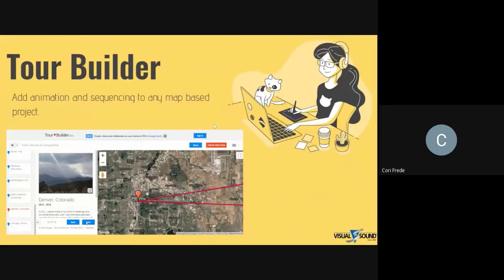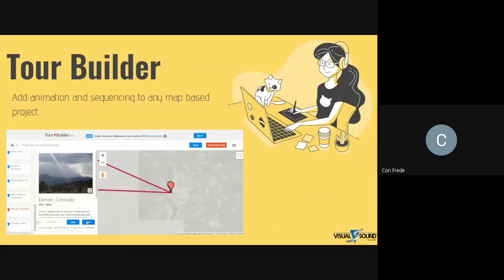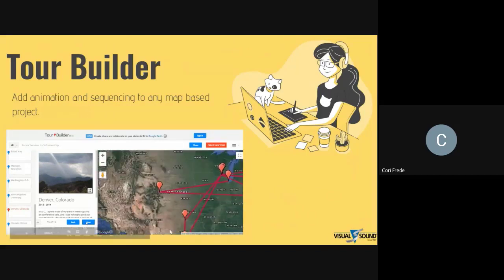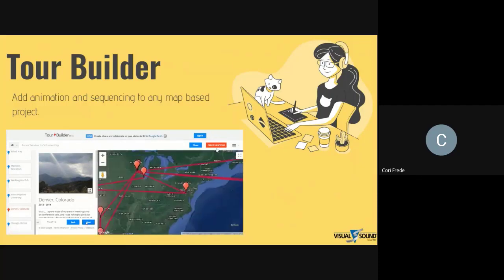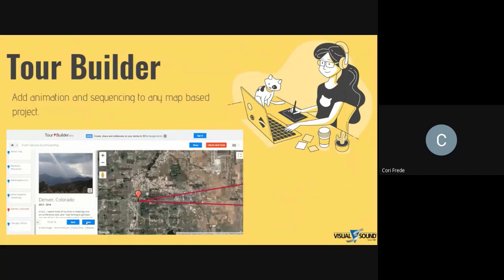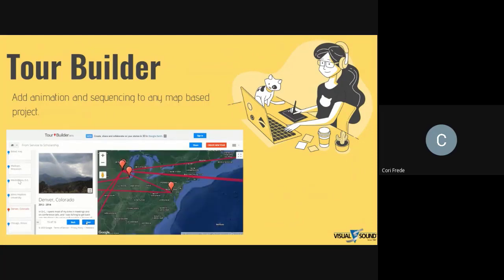The next thing I'm going to show you is Tour Builder. And this one I put an animated GIF to show you how it works. So with Tour Builder, your students can create a tour. And unlike Google Maps, which is just stationary, Tour Builder will actually animate between the stops.